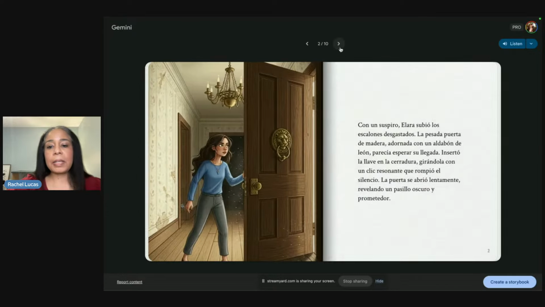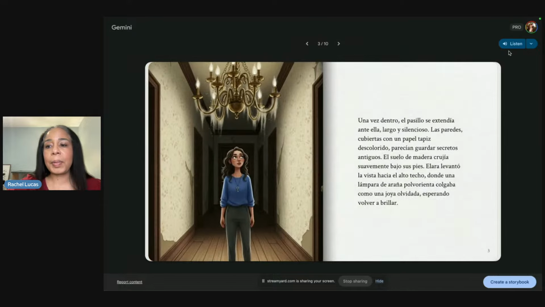And I love because it's all right here. And this is the best part. They can listen to it. So I'm going to play it so they're getting the input.